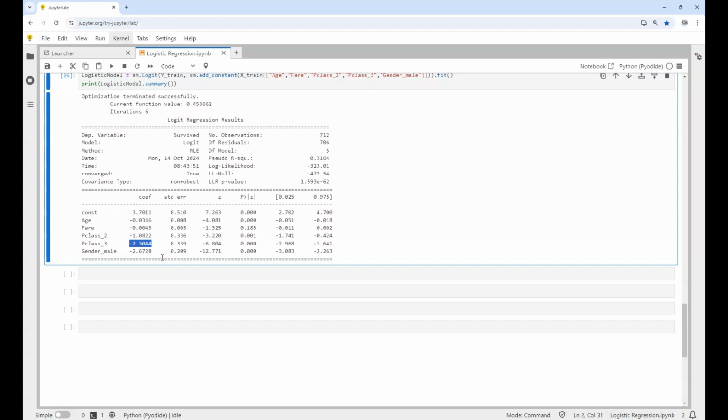So therefore, if you were in second and third class, your chances of surviving are much lower than if you were first class. Now, how about gender male? Well, it looks like males have a minus 2.67 lower log odds of surviving compared to females, which again, when I remember watching the Titanic movie 20 years ago, it showed that males were the last to get on the lifeboats. It was women and children first. So this makes a lot of sense that males have a lower chance of survival compared to females.